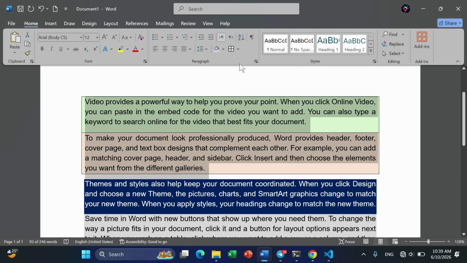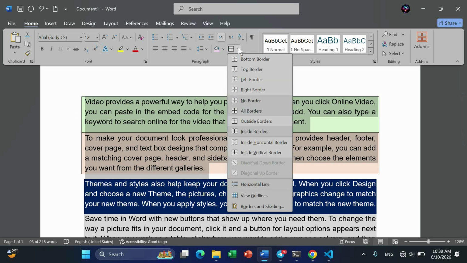About the borders, I should tell you that you will learn much more, inshallah, in the tables section, how to make tables. In that video and in that section, we will talk much more about the borders, and you will learn a lot. I will talk a lot about all borders, outside borders, inside borders, and much more.